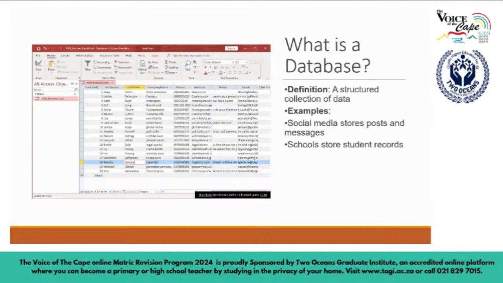So we use databases in our everyday life. For example, social media platforms use them to store your posts and messages, and even schools use them to keep track of student details. Now in the screenshot, there's an example of business cards with, in the first column, the contact ID, the first name, last name, moving all the way down to the email of the client.